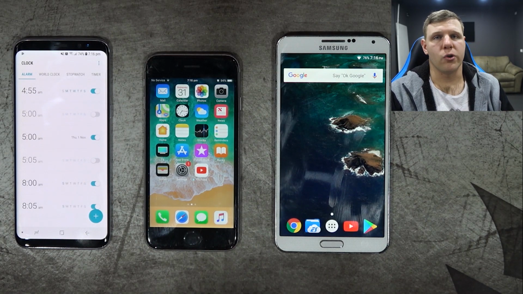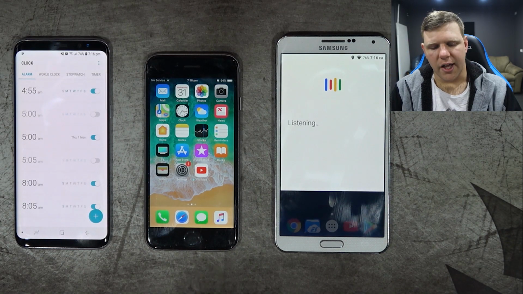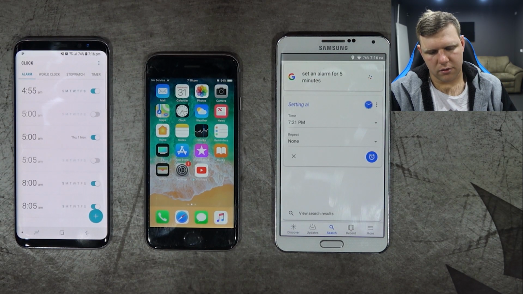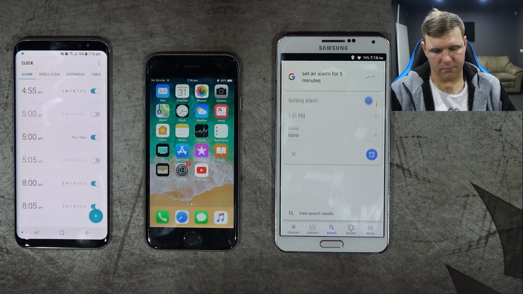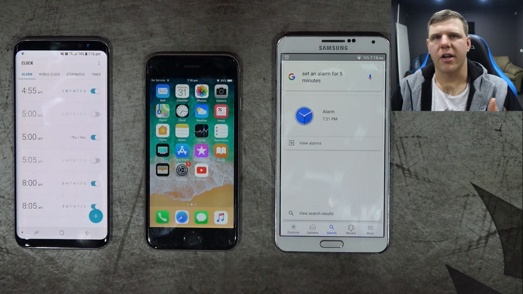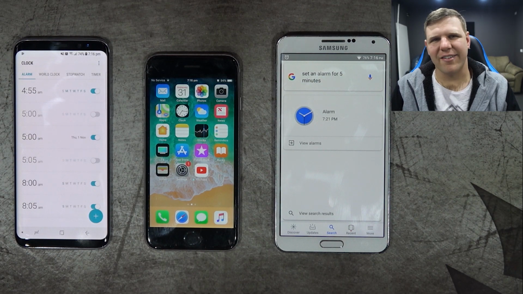Now let's see if Google can actually do this. Okay, Google, set an alarm for 5 minutes. Okay, 7:21 p.m. Setting your alarm. Hey, it can do it. To be fair, the alarm app is actually a Google app, so I guess that's how it can do it.